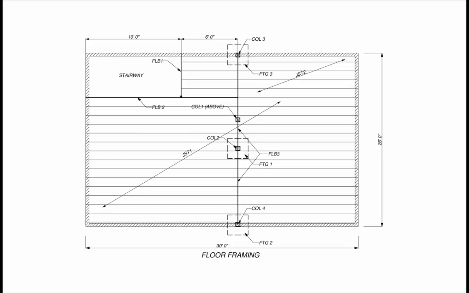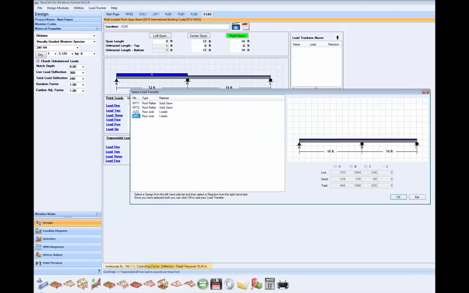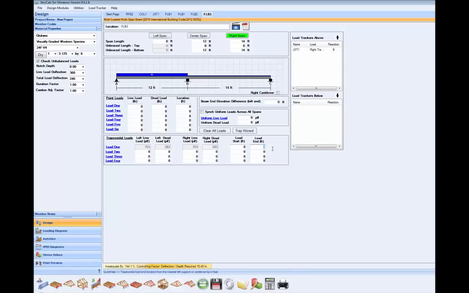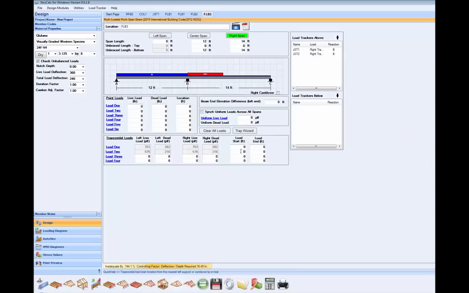Now we can design the other span of this beam. It has joist JST1 varying from 0 to 6 feet, and joist JST2 spanning from 6 feet to 14 feet. Let's use the trapezoid 1 hyperlink. Select JST1, pick the center reaction, add it to the span, and set the location from 0 to 6 feet. Now let's use the trapezoid 2 hyperlink. Select JST2, pick the center reaction, add it to the span, and set the location from 6 to 14 feet.